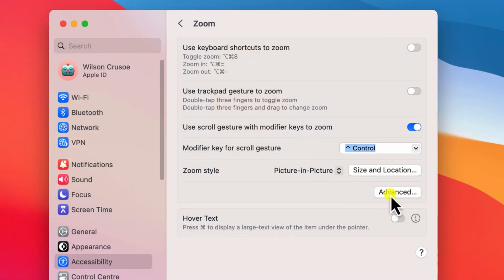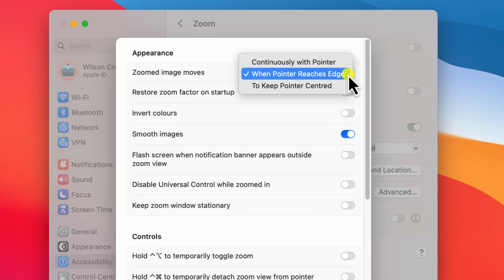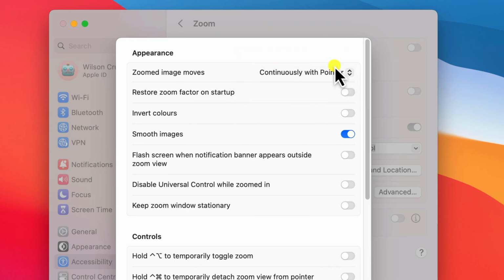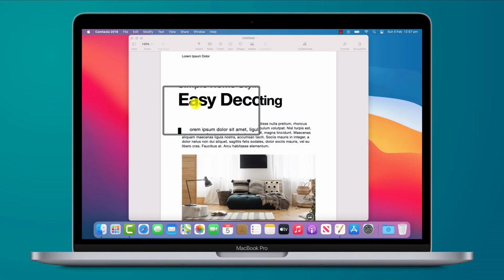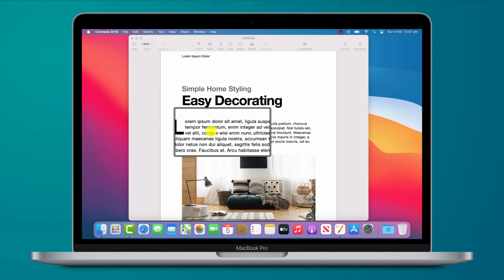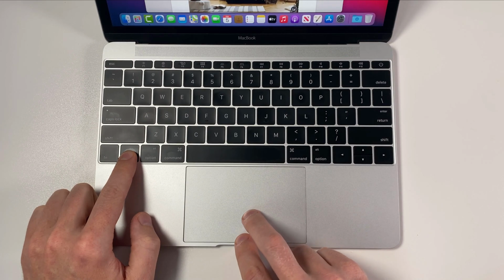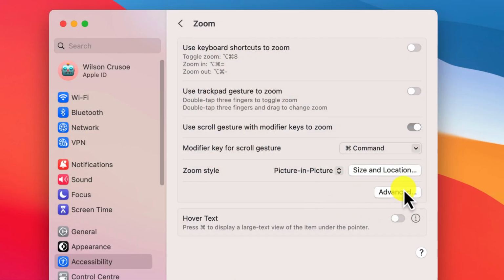Having zoomed in, you can move your cursor as per normal to move around the screen. If you use the picture in picture mode, you have additional settings for moving the box, which you'll find under Advanced. I like to have the box move with the cursor, which looks like this. To come out of zoom or close zoom altogether, just simply zoom out all of the way. There are lots more zoom options that you can play about with in the advanced settings.